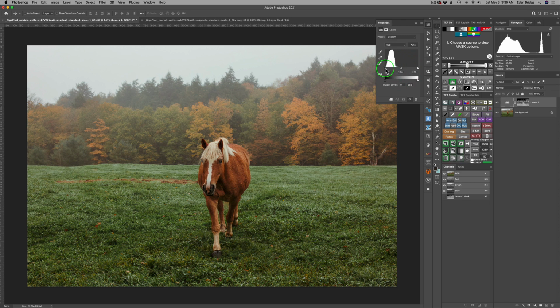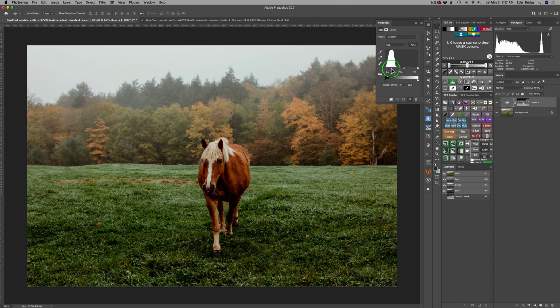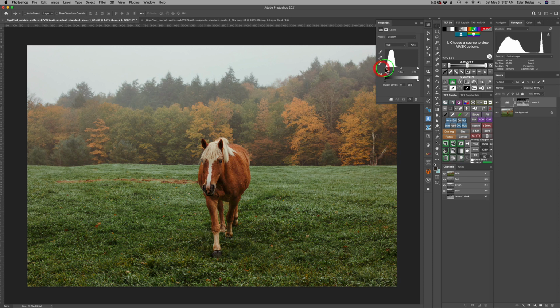I'm going to take the shadow slider, and I'm going to start to move it to the right and watch my shadows. See how my shadows start to darken up? Now, I can get really aggressive here and really darken them up. But that's way too much, okay? Because remember, I want to maintain this foggy look. So I just want to deepen up those shadows just a wee little bit, something like that right there.